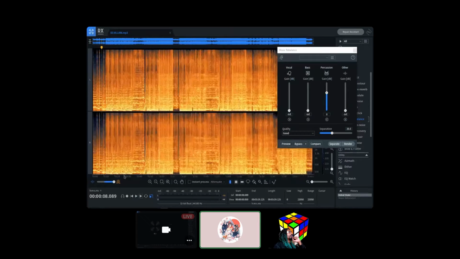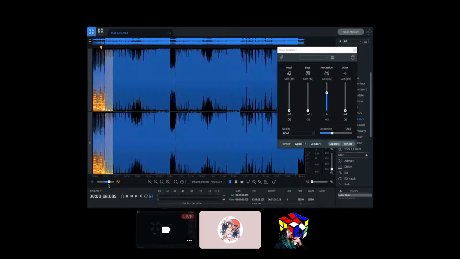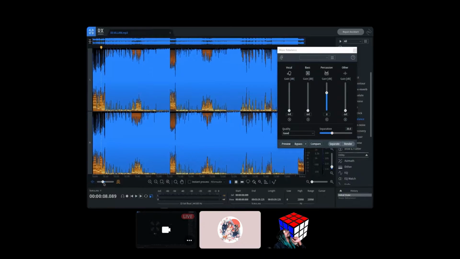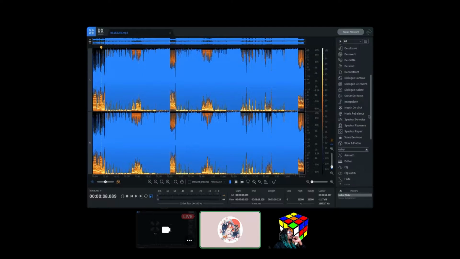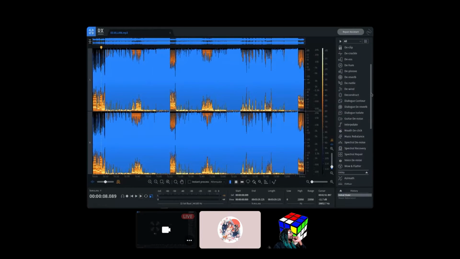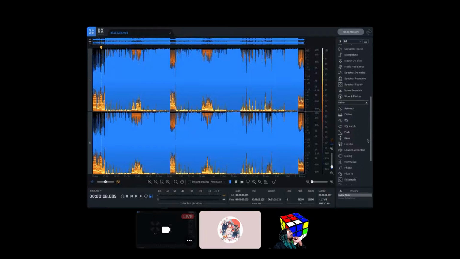And like the phases, you can go back and forth of the waves. I mean, this has a mouth de-click, guitar denoise. There's even a de-winder. I don't even know what that is. If you're recording something outside and you get wind noise in the microphone, that's what that targets. But they have all the repair stuff all through here.